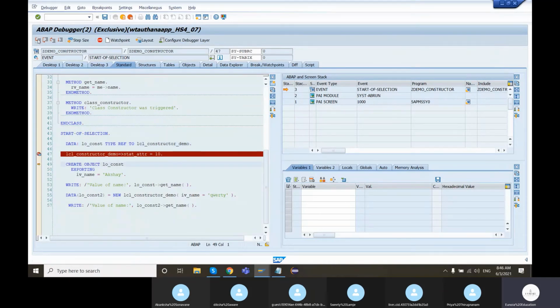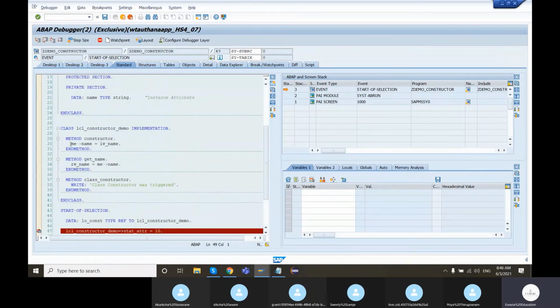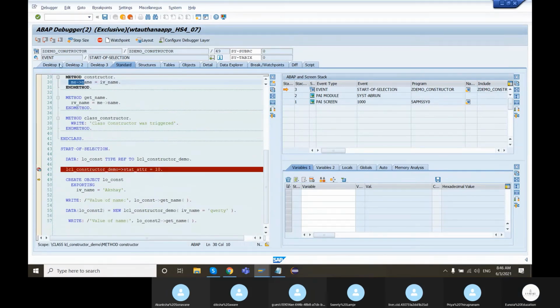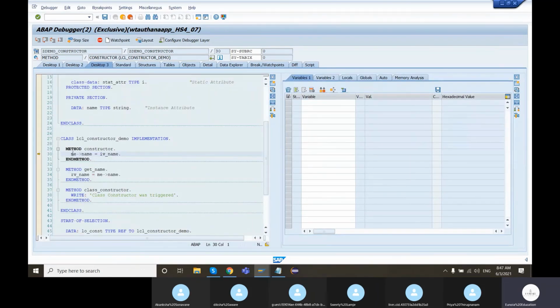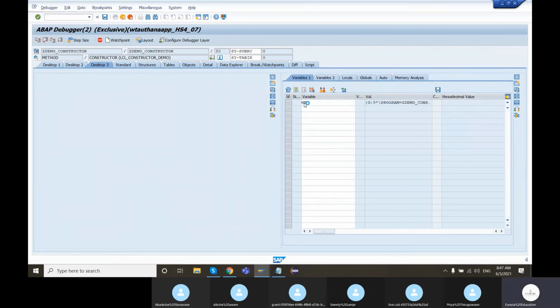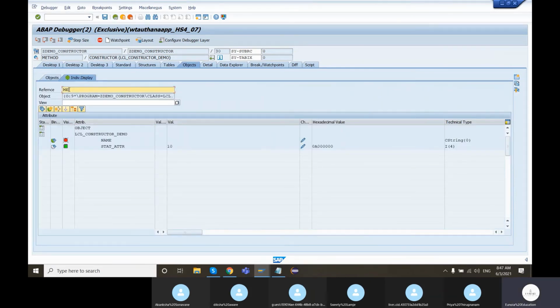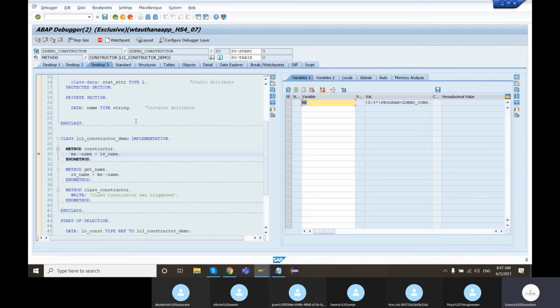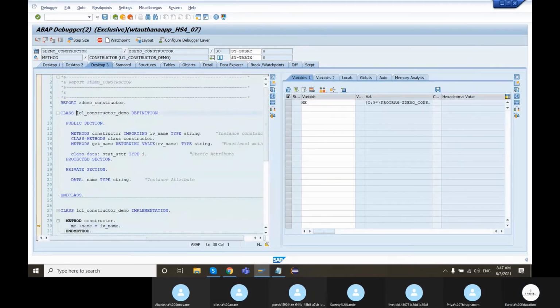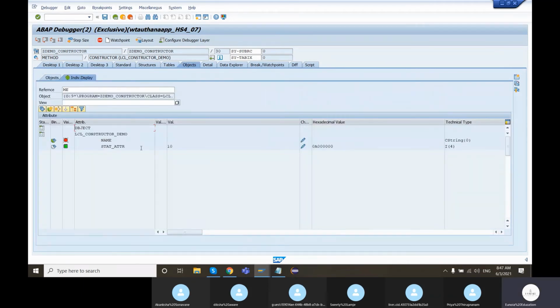Let's leave the static constructor. Yeah. So in the instance constructor here we have used this me. Okay, so let's press F5 on this. Now let's see what the value of me is. See, me is nothing but a reference variable. Me is a reference variable of type LCL constructor demo. LCL constructor demo is our class. Okay. So me is nothing but a reference variable which is internally used in all the instance methods to point to the current object who has called the method.